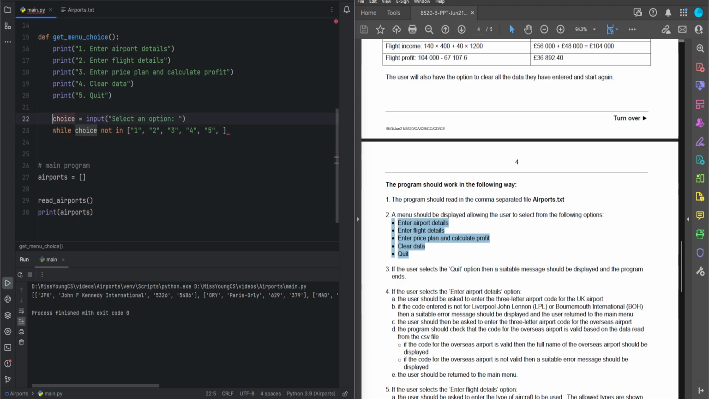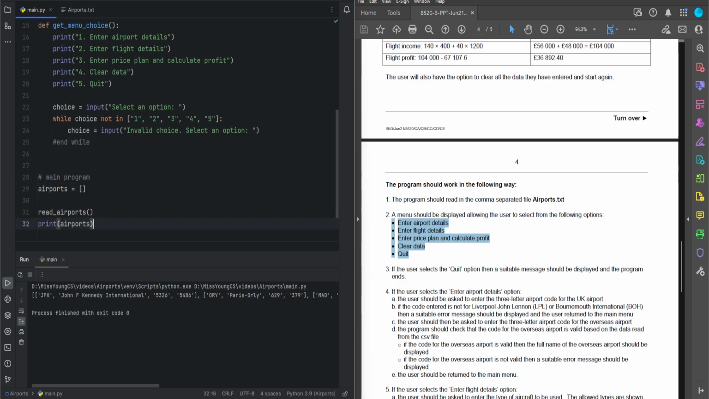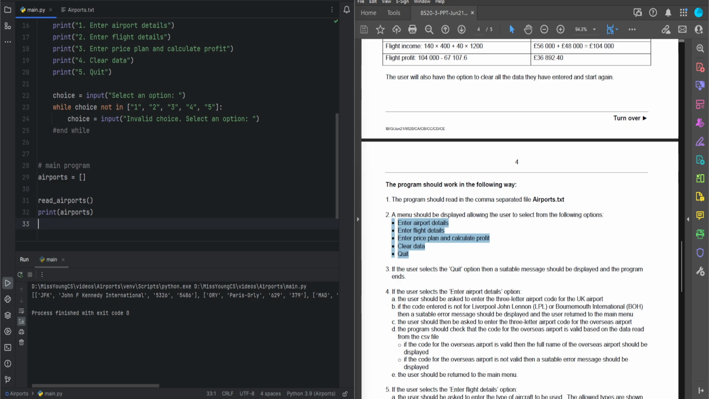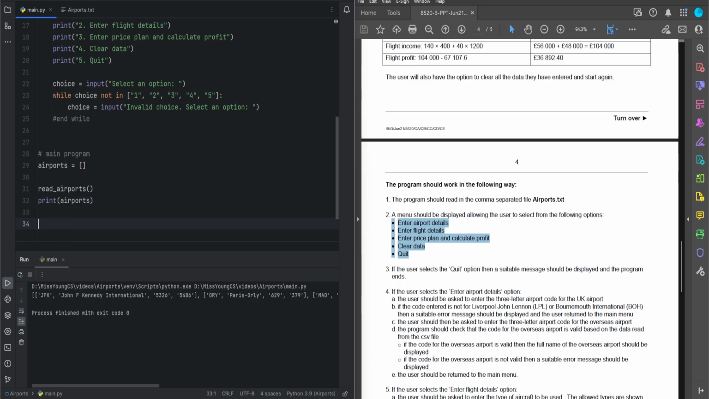we want to give a message to say invalid choice, and end while. And so now that should force us to enter either 1, 2, 3, 4 or 5. So again, we can call get menu choice, and we need to return the choice. So we need to say here return the choice.